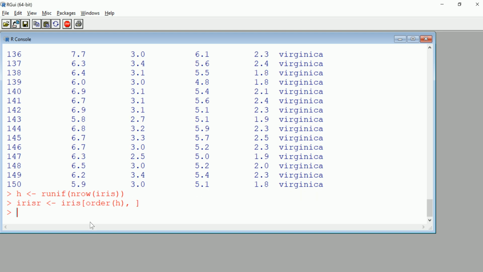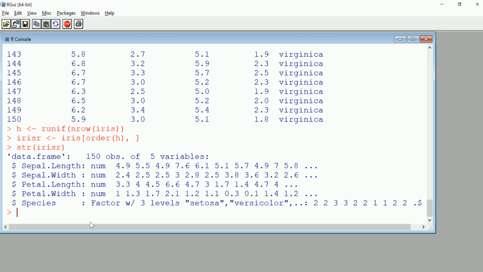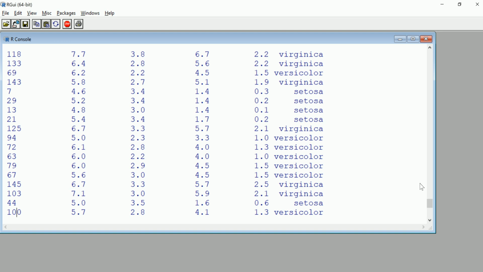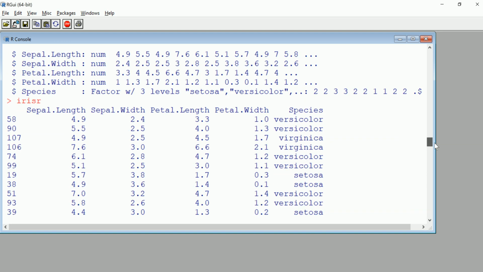Now hit enter, and I have IrisR. Let's very quickly take a look at IrisR. First off, we'll see that we have the same structure as Iris. If you remember, 150 rows, 5 columns. We'll take a look at Iris in its entirety and IrisR in its entirety, and pay attention to that final column all the way to the right. You'll see that these are no longer in the obvious order they were in before we shuffled. So we've achieved step one of our aim.